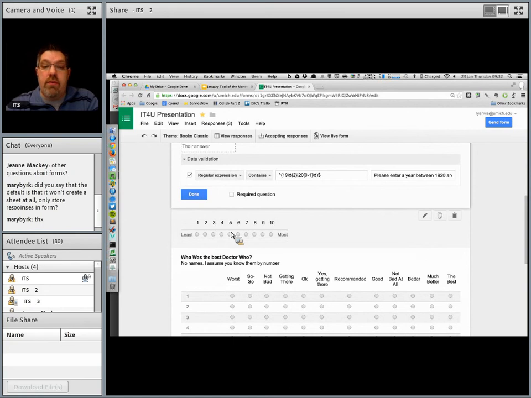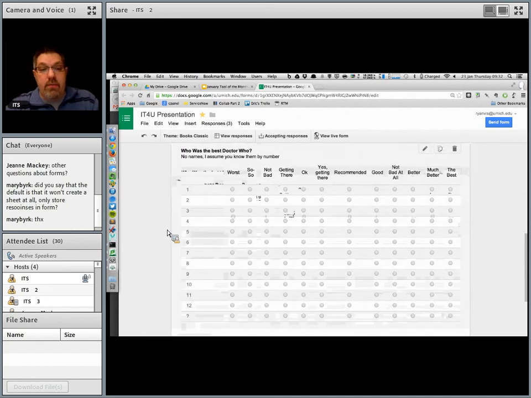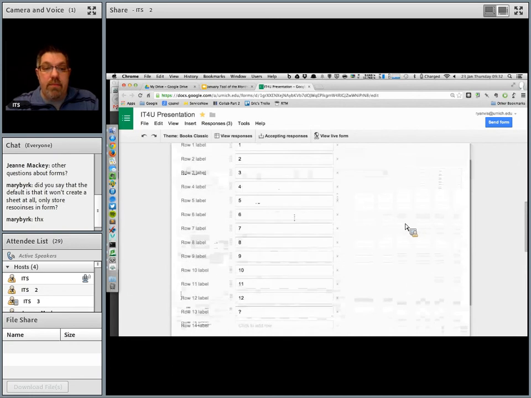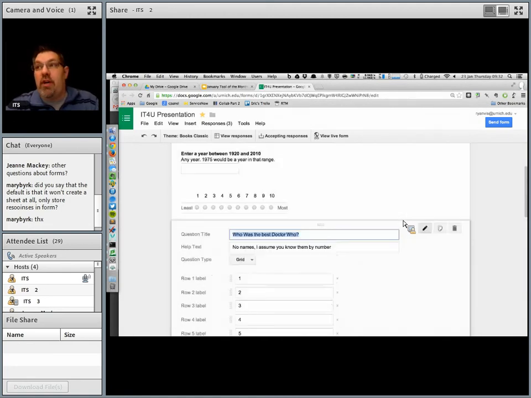It could be 1, 2, 3, it could be 1 through 6, it could be A through Z, whatever it needs to be, but you can have a scale here. You can also grid things out, so who is the best doctor? Clearly it was number 10, so you could fill that out. This is the edit mode for a grid. You can have as many rows and columns as you want. So it could be 20 rows with 3 columns, or 2 columns, and it could be just yes, no for a number of different rows.